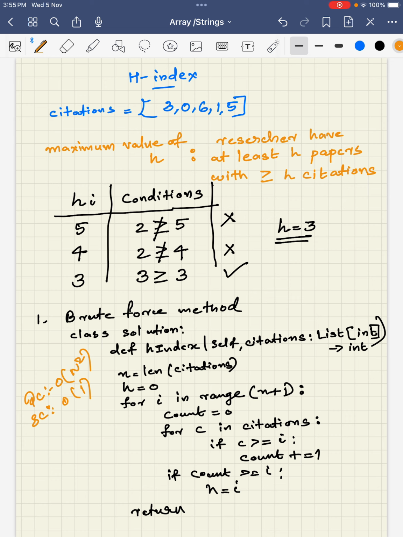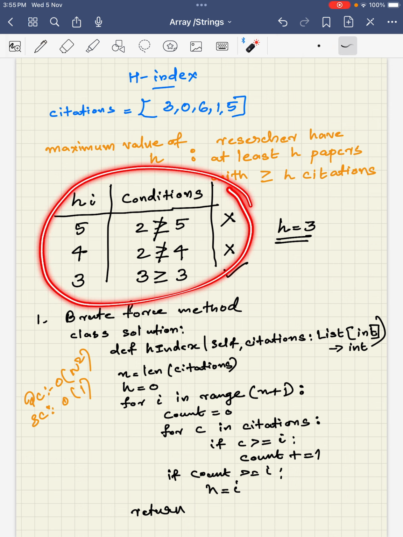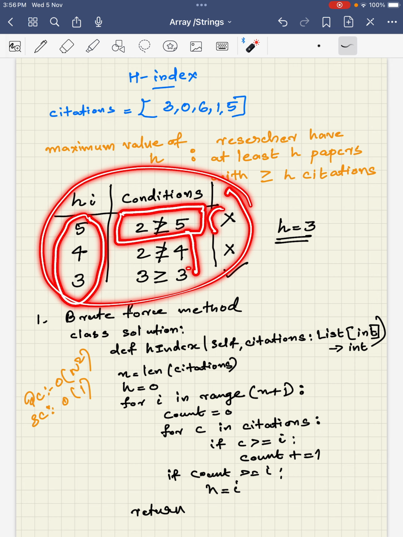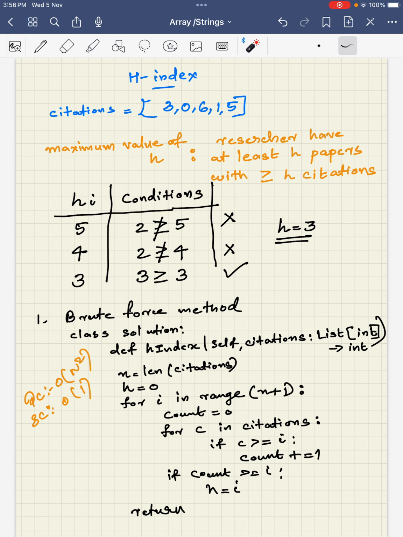So is there any better way to solve it? Yes, there is a better way. There is a solution based on sorting. So that is all about what we have explained here. Once this is sorted in a reverse fashion, we can check this condition and we can arrive at our solution very quickly. We don't need to fix the H index and vary it just like this. We can just do it in this fashion.